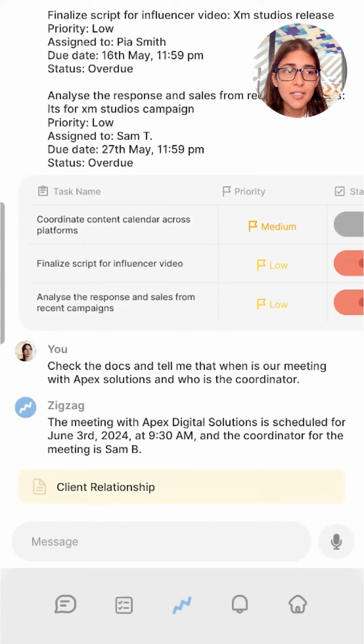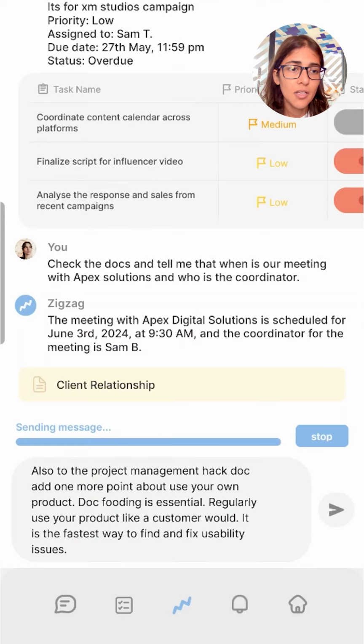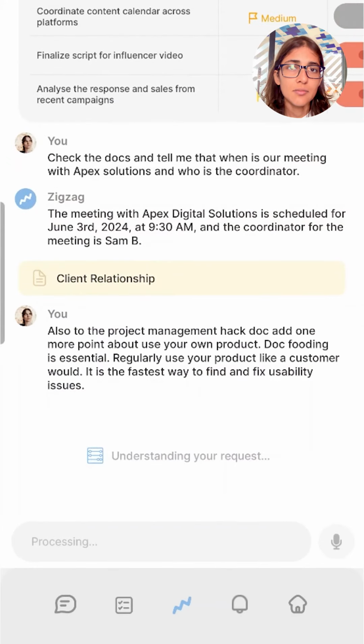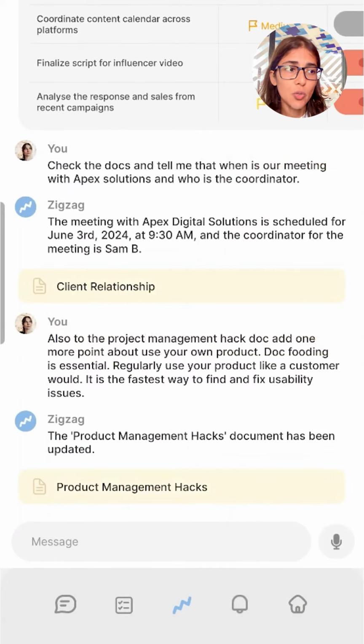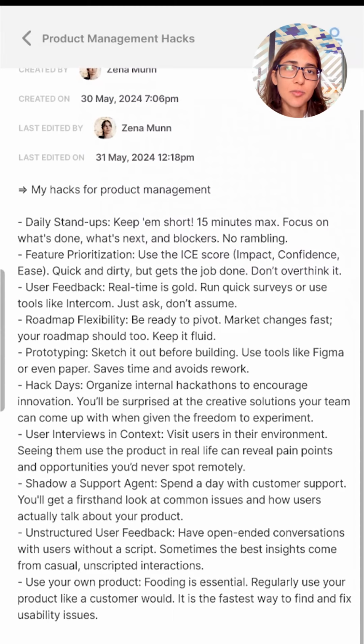Now let's try editing a doc. Also, to the product management hack doc, add one more point about use your own product. Dog fooding is essential. Regularly use your product like a customer would. It's the fastest way to find and fix usability issues. Let's open up the doc to have a look, and we can see that it's been added as the last point, and that too with perfect formatting.